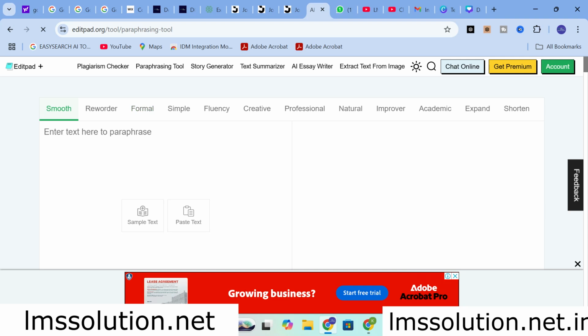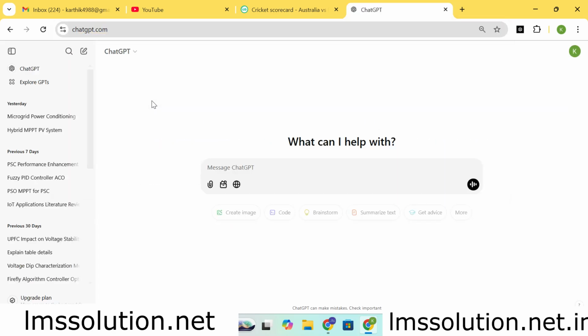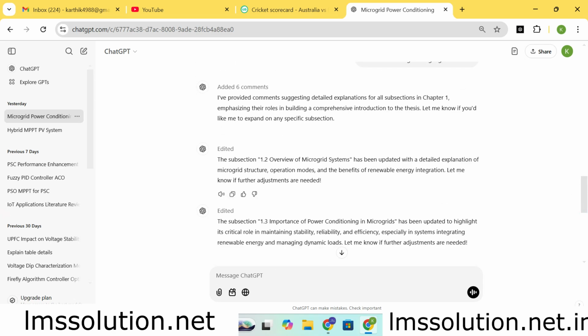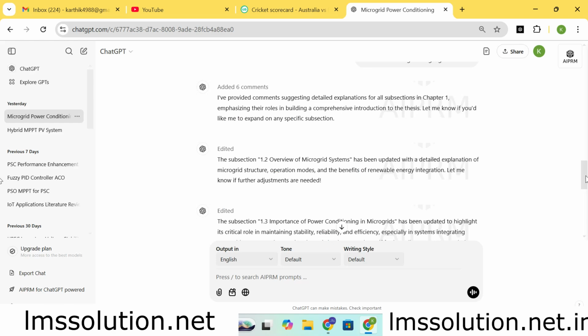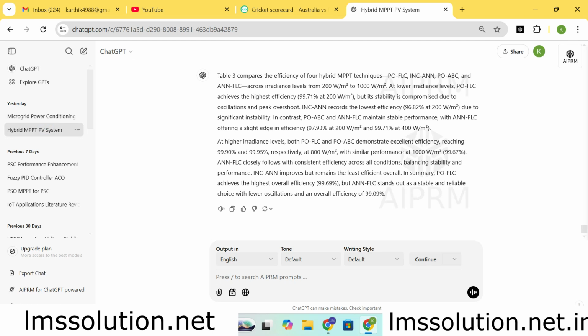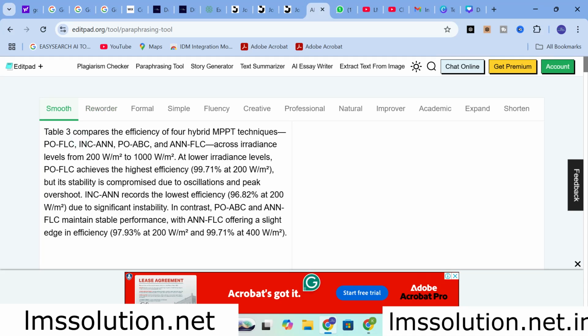Here you can enter the content that needs to be paraphrased. I am going to enter some random content here. For that, I am going to go to ChatGPT. Here I am going to take some random content, the content generated by ChatGPT. Yes, so I am going to copy this content and paste it here.